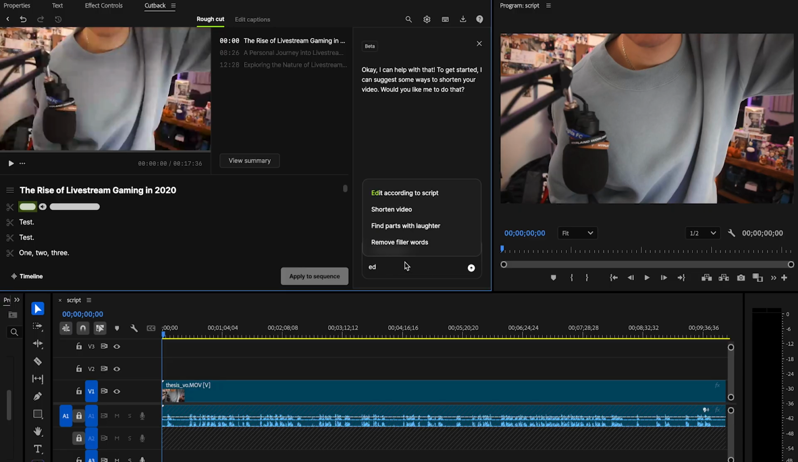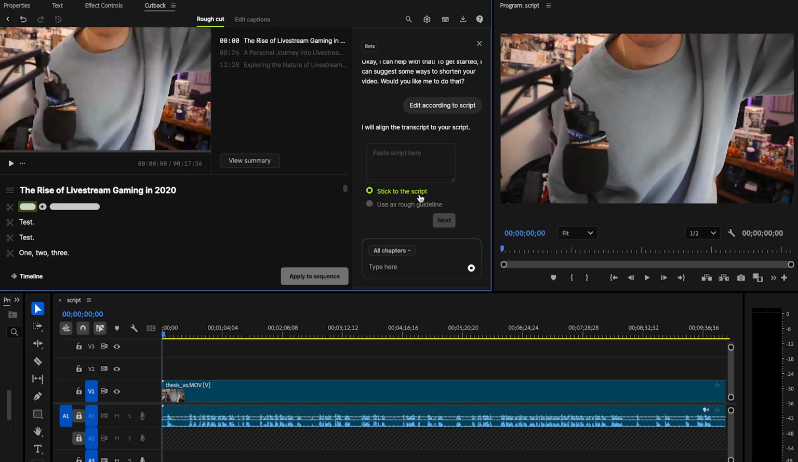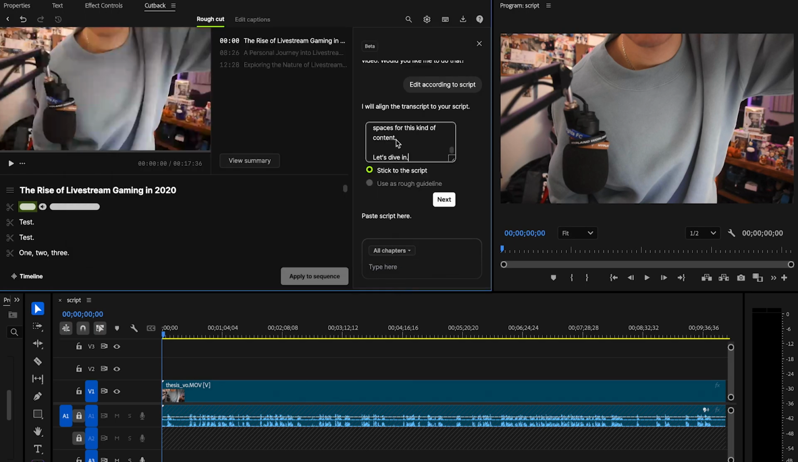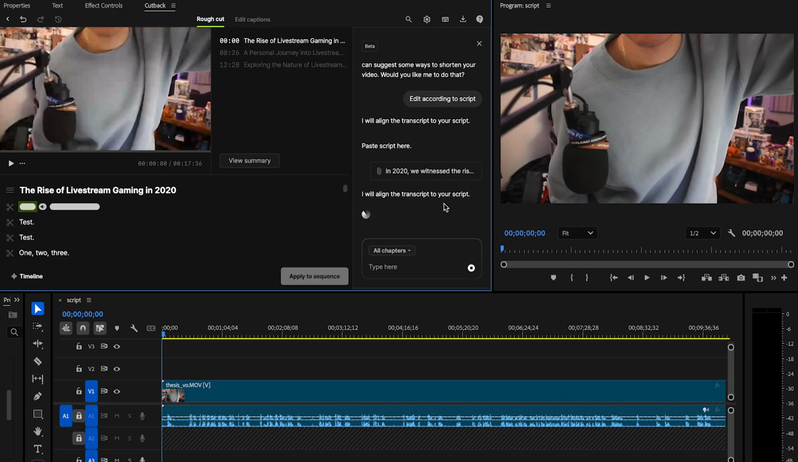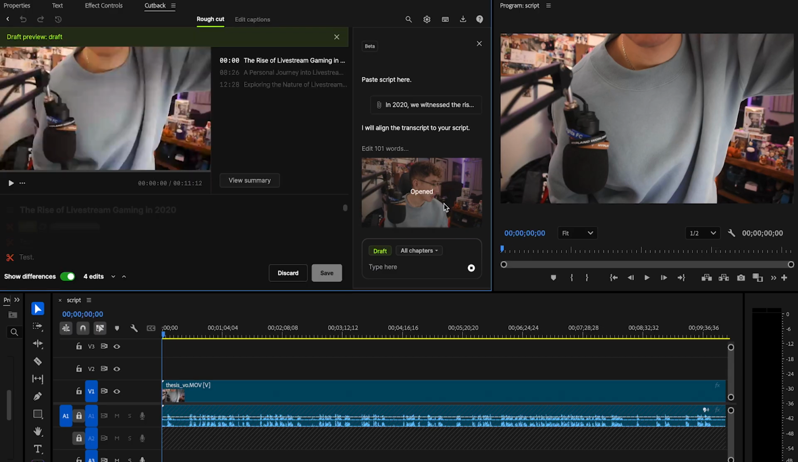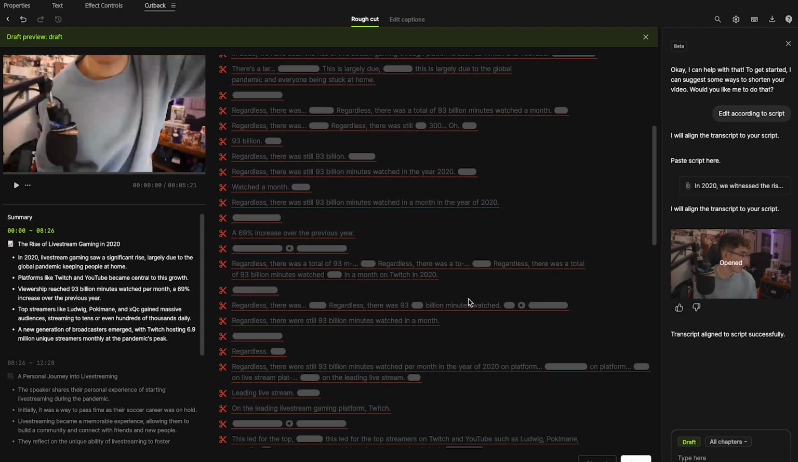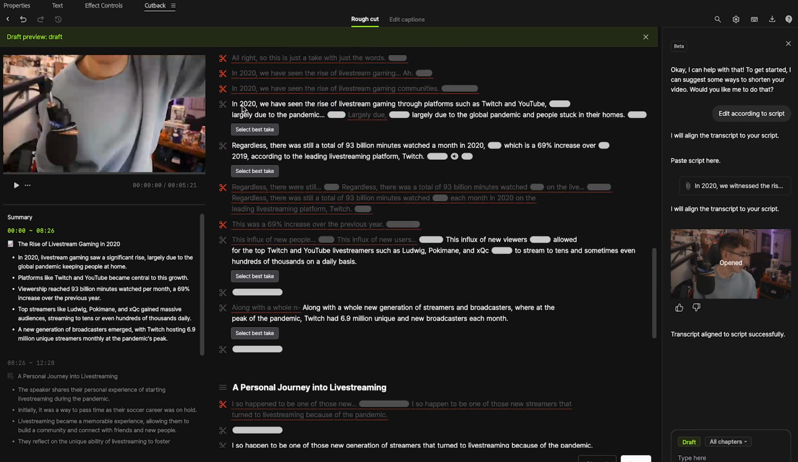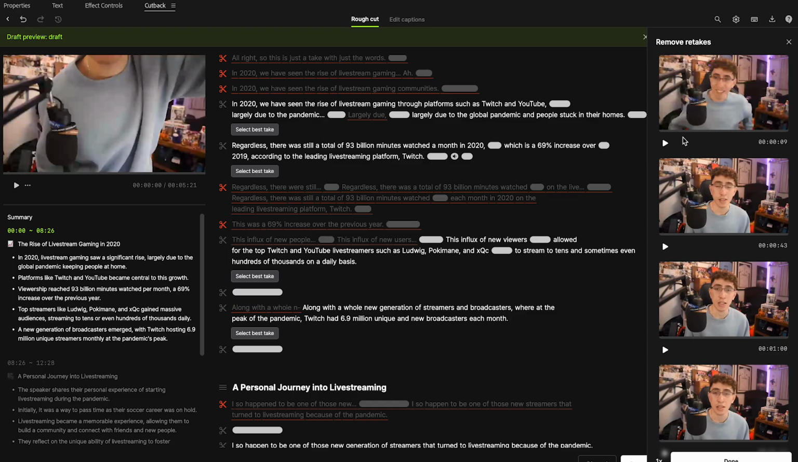In the chat area, type Edit according to script or select it from the list. Got the full script? Just paste the text right in. Once you input the script, Cutback will generate a draft edit with everything that doesn't match the script removed. If there are multiple takes of the same lines, you'll be prompted to review and select the best one, so you're still in full control.